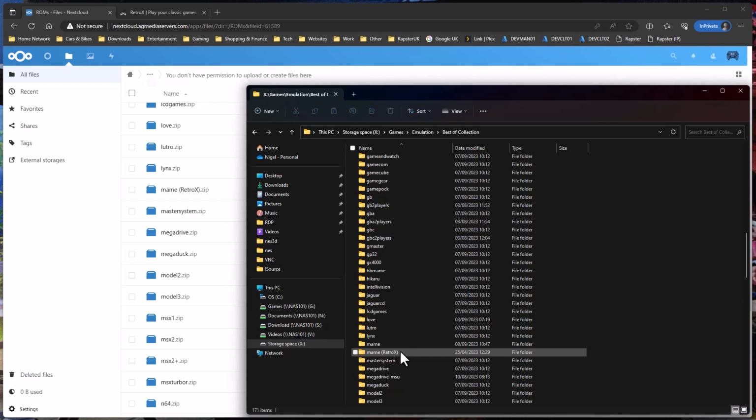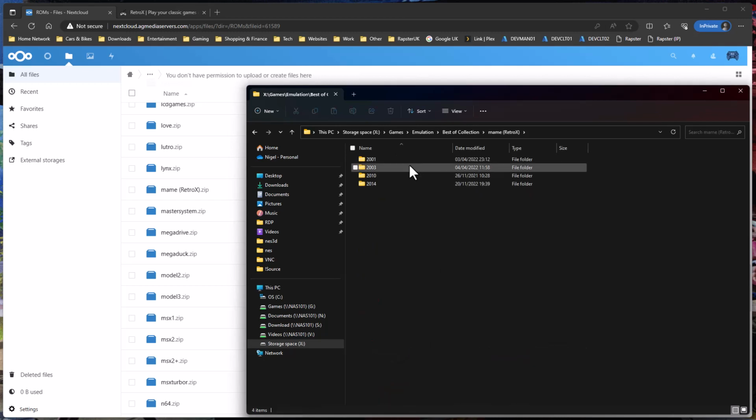This is it here. So like I say, RetroX supports 4 different versions. So these are the years. So this is version 37B5 from memory. This is 0.79. This is 0.139, and this is 0.159. And generally, I mean, these are all the same. Effectively, it's basically a best of collection.